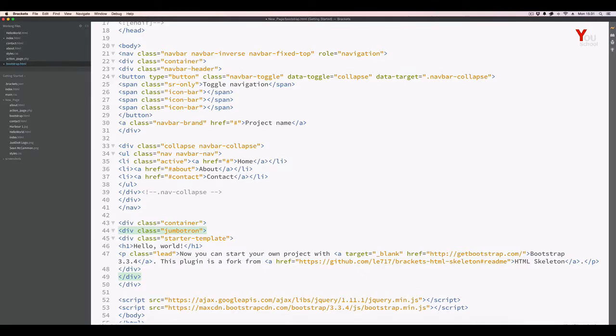So that's all the change we're going to make in this lecture. What we're going to do in the next one is start adding more content.